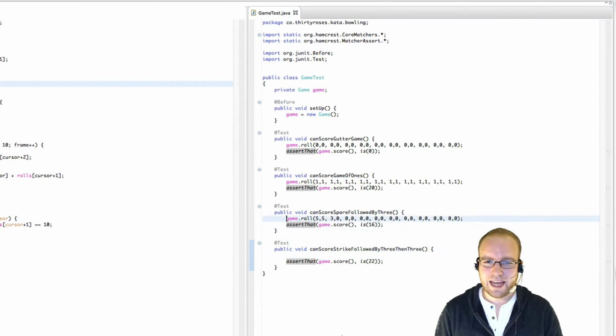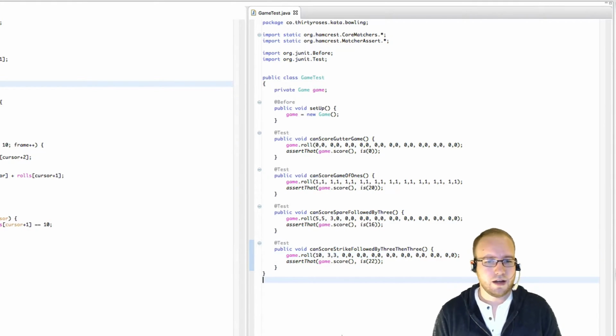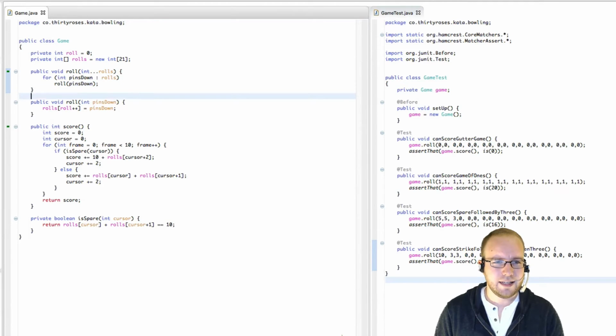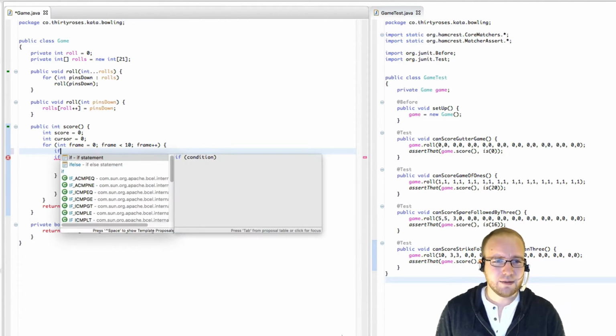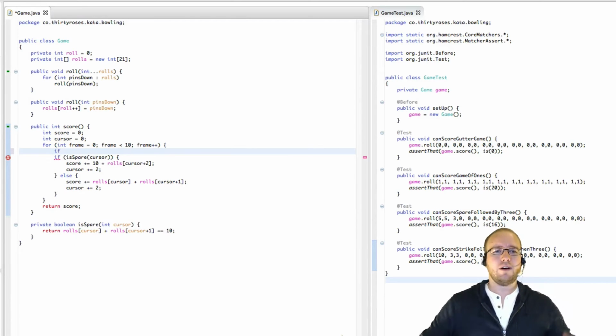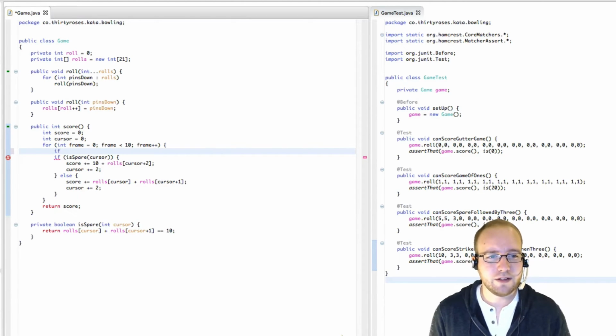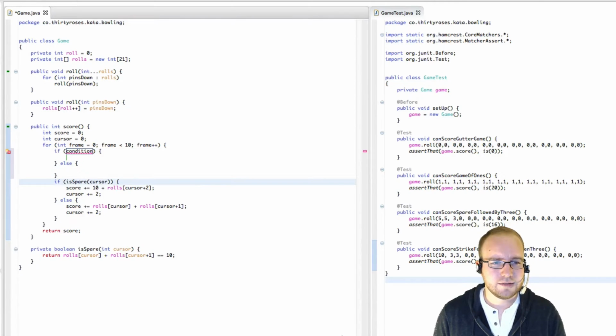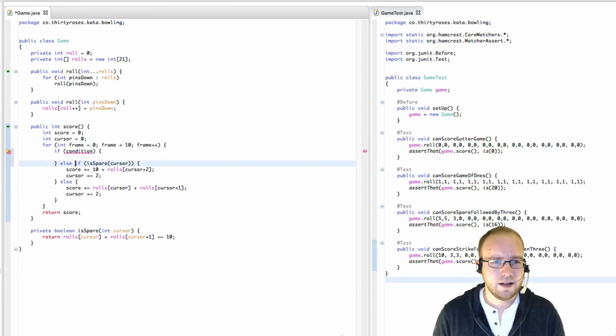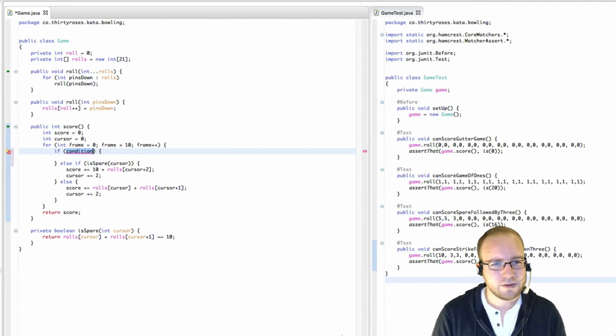Okay, now let's make that happen. It's nice and easy to make happen with our new method. We just need to throw a 10 in the first frame and a 3 and a 3 followed by a bunch of gutter balls. All right, that fails obviously because we don't have any code to handle strikes. Let's add it. And I'm going to do it, I should say, by just following the same kind of pattern that we have going here already. So let's test for strikes, and then otherwise test for spares, and otherwise just do your standard calculation for the score of a frame.